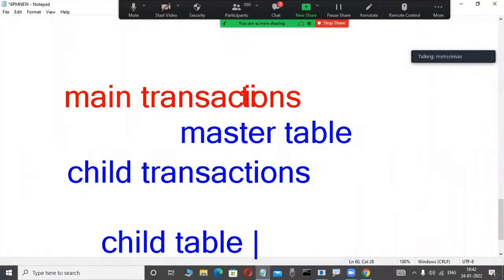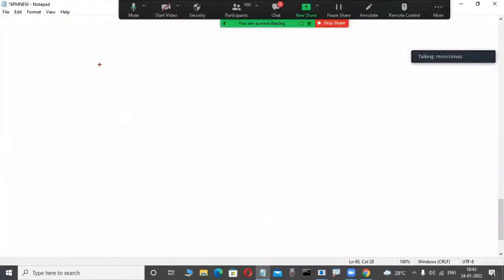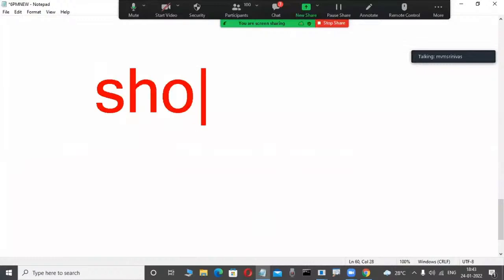Child table or detail table, for example. Okay, fine. Suppose Oracle Corporation gives some tables for practice purposes. Today I'm showing two predefined tables provided by Oracle. Those tables I'm showing only. Don't be afraid. In those two tables, one is master and one is child. Oracle Corporation is giving them.